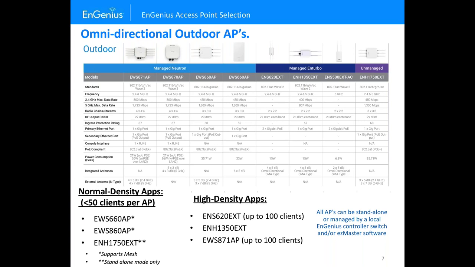Okay, so here's a slide showing a lot of APs. So kind of pointing out, the 871, that's the latest Wave 2 4x4 outdoor AP, high IP rating, IP67. The 870 is kind of the same thing, but with internal antennas. The 860, okay, that's a 3x3 Wave 1.